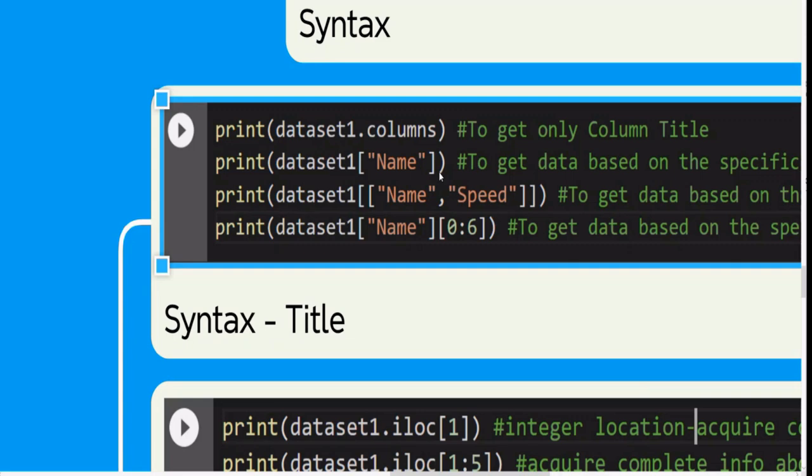When I try to call only one column and I have specified the column name as name, I have given only one square bracket. So data set square bracket and I have given the name. But when I try to take more columns, name, speed, or if I'm trying to add more columns also, here if you see, I have given two square brackets. So if you are giving two square brackets and calling a particular column, then it will return the value in data frame format.